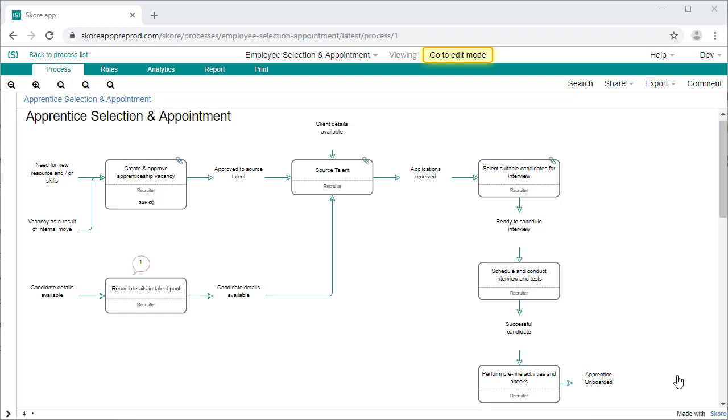That's it. A basic process map, captured in real time and ready to be used by your organisation. You're ready to go.